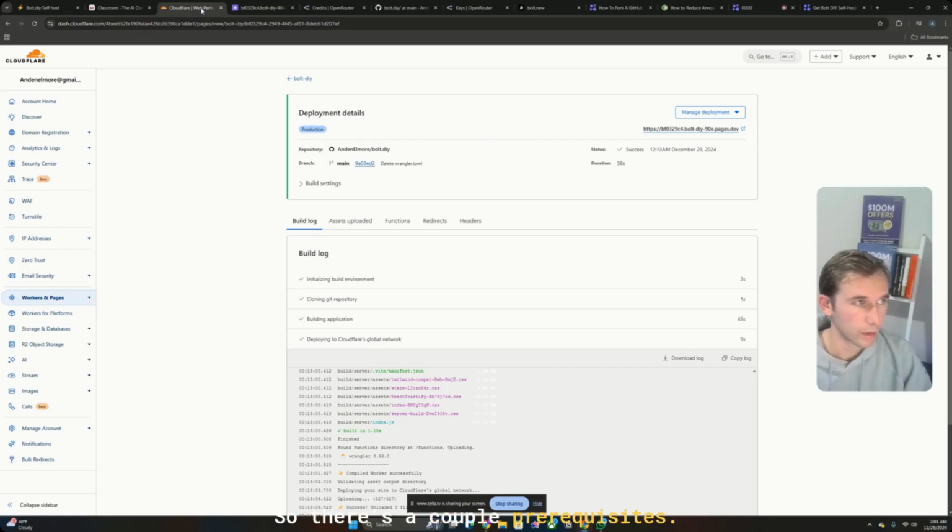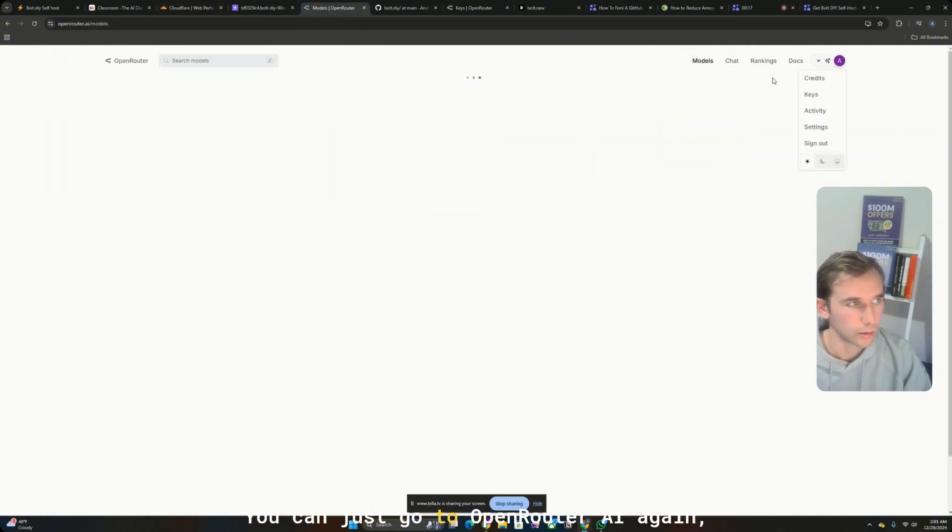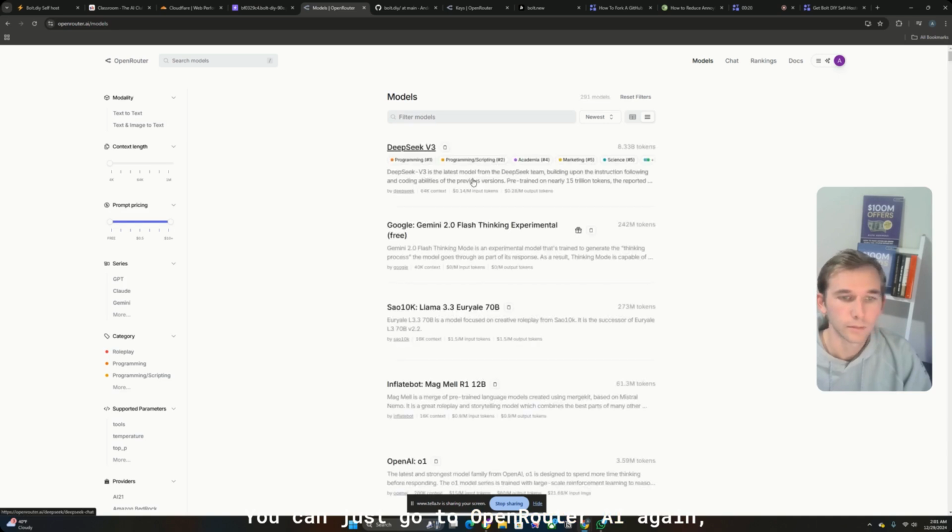So there's a couple prerequisites. Go ahead and create an account on Cloudflare. You just go to cloudflare.com, sign up, use your Gmail, your email account. The next one you're going to want to get signed up for is OpenRouter. You can just go to openrouter.ai. Again, email, password, sign up, super easy.